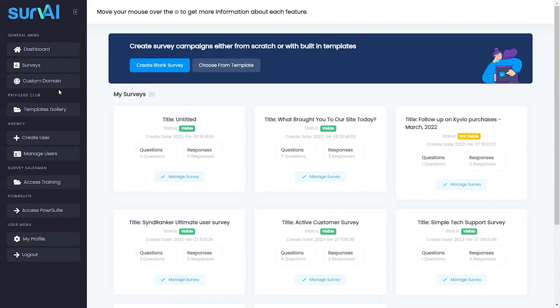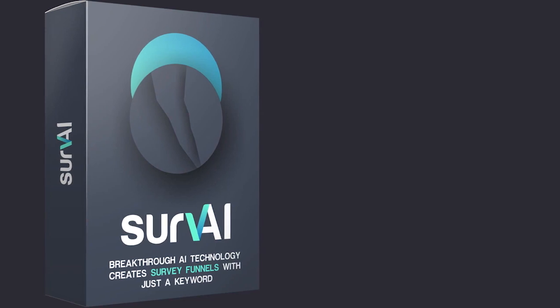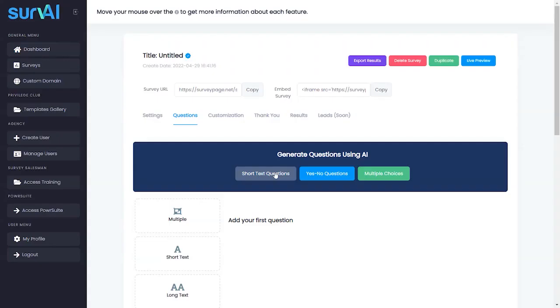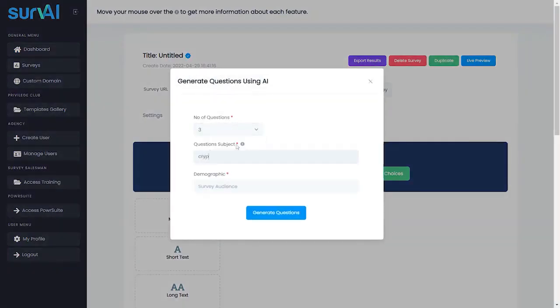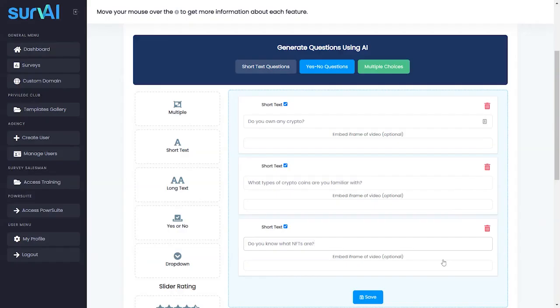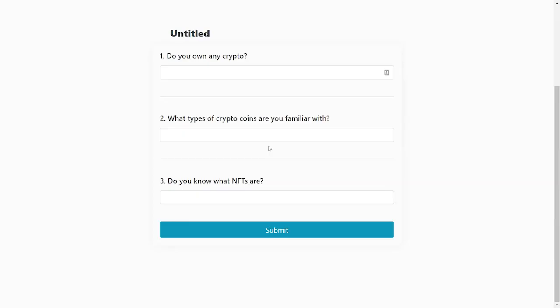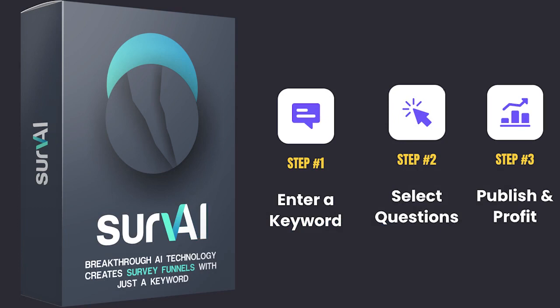To use SurvAI, you simply need to follow 3 simple steps. First, enter a keyword. Then select your questions. And finally, publish and profit. Your business can grow through qualified lead generation using the power of survey funnels. Here, let me show you.